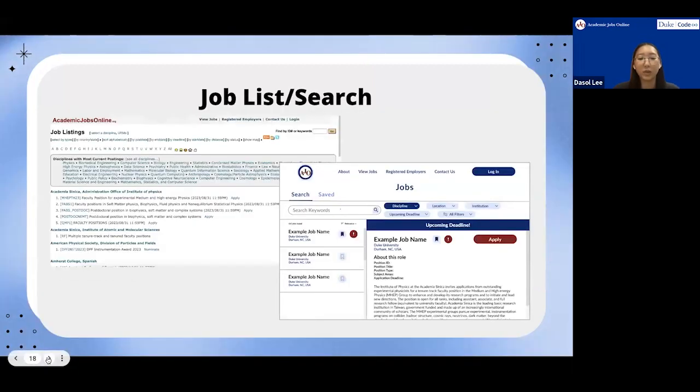For the job list search page, this is one of the most heavily changed pages. We wanted to have that split screen so it's easy to see jobs, but also have the job info instead of opening new tabs for everyone. And we also tried to clean up the filter searches a little bit.